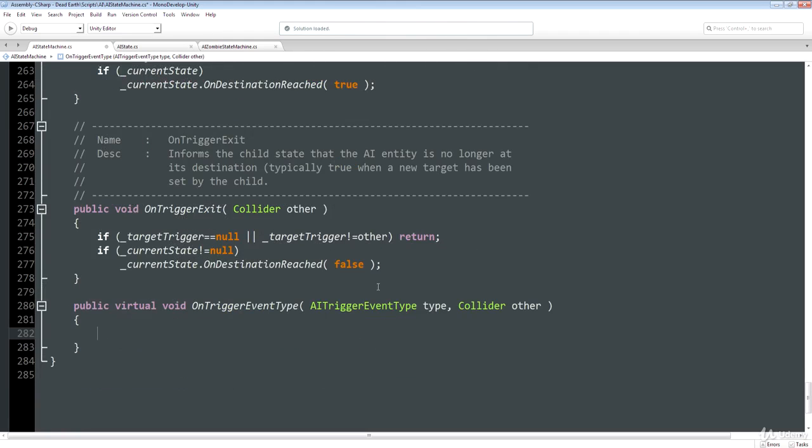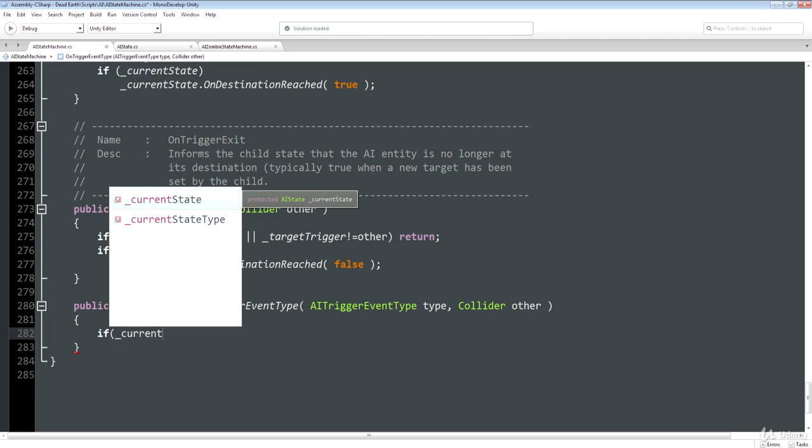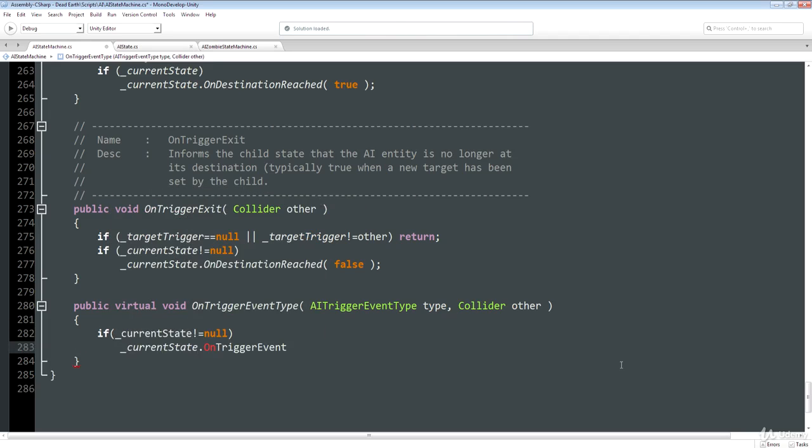And inside the function, all it's going to do is just hand this message straight down to the currently active state. So assuming the current state isn't null, it's just going to say current state onTriggerEvent. Oops, sorry guys, I've got that wrong. That should be onTriggerEvent, not onTriggerEventType, just like the child state.